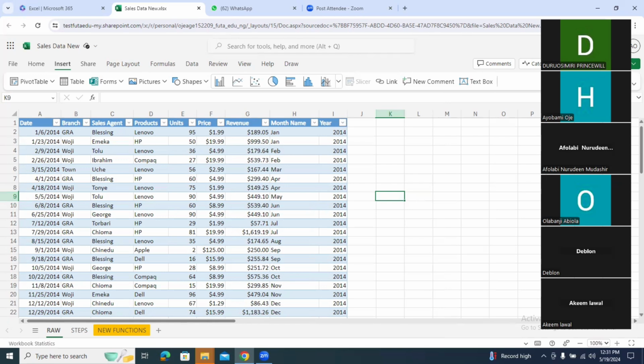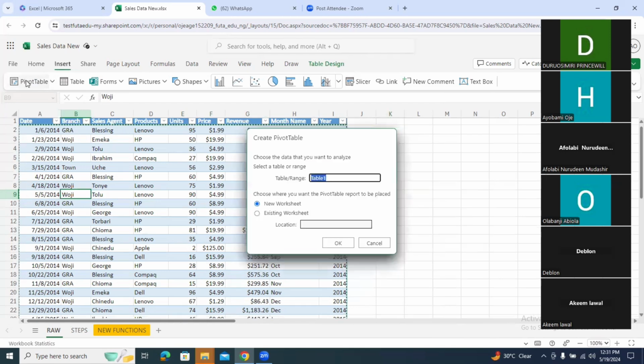So to insert a pivot table, what you do is just stay anywhere in your table, anywhere at all. So once you are anywhere in your table, just come to insert and pivot table.